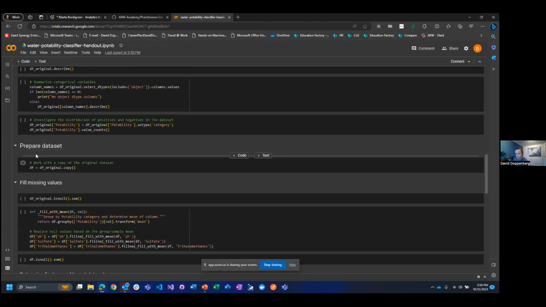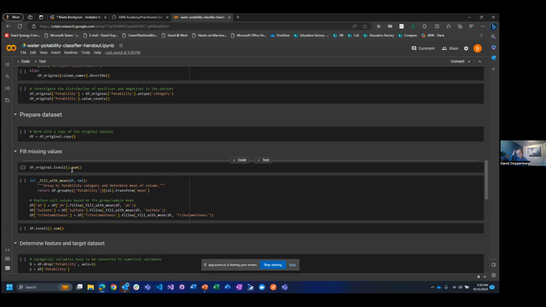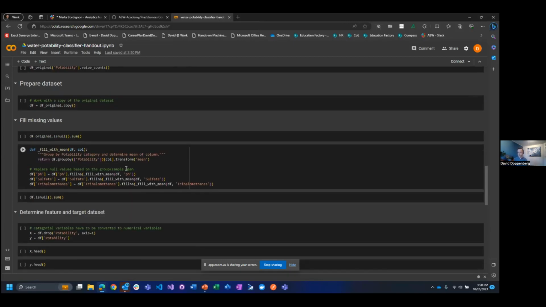Then again, here's some code about filling in missing values. In this case, we do it very easily. We check the mean of non-potable water, and we check the mean of potable water, and then fill those means in for those specific observations. So we just fill in the means to make sure we don't need to throw away data.